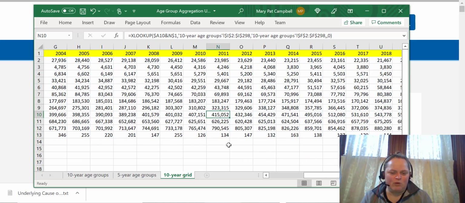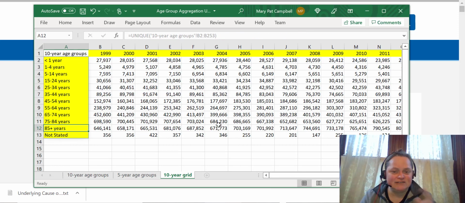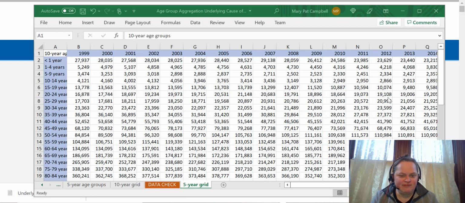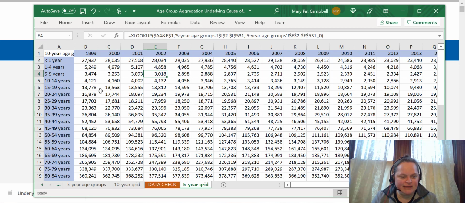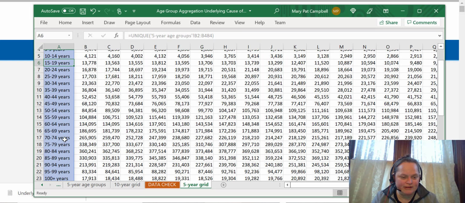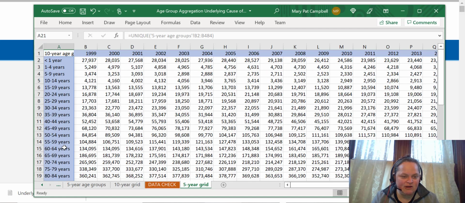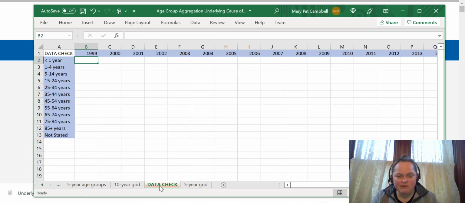But not right yet, because what we're going to do is compare this against our 5-year age groups to make sure things add up as they should. So I'll do the 5-year grid and then I'll show you how we're going to check it. Okay, so I've got my 5-year grid set up. Obviously, these are smaller bins, but you'll see that 2 of these bins, and in some cases more, will fit in the 10-year grid. I want to check that they actually add up to the same thing.